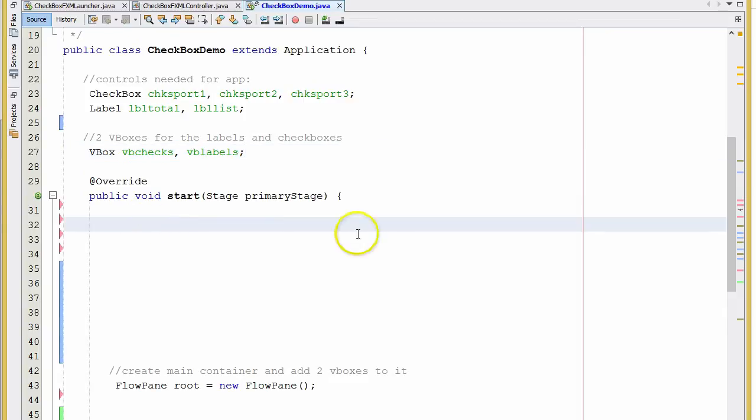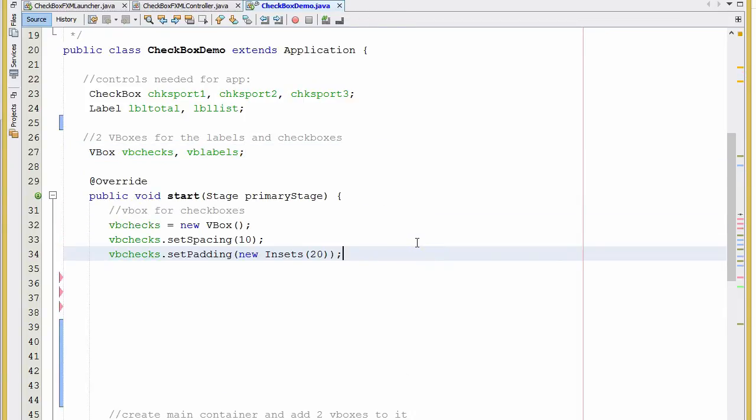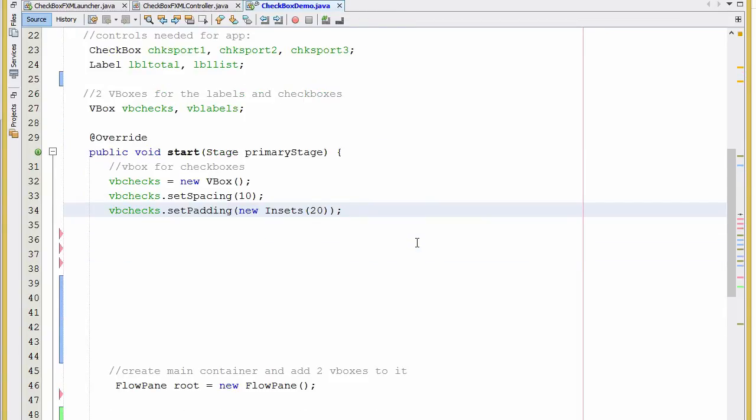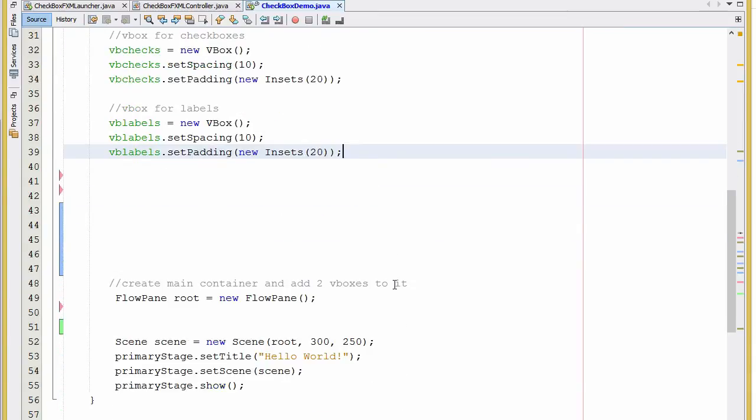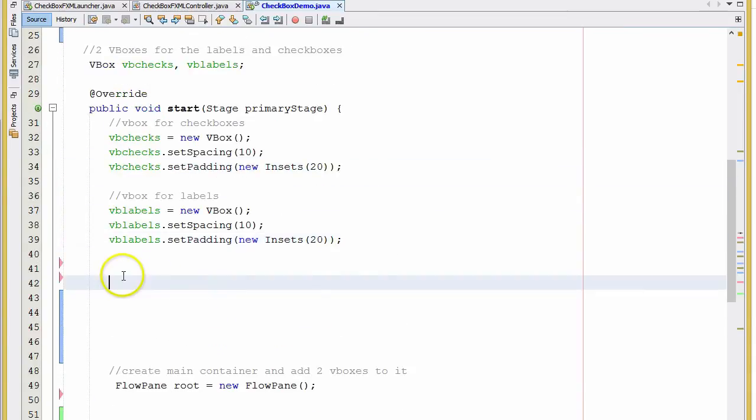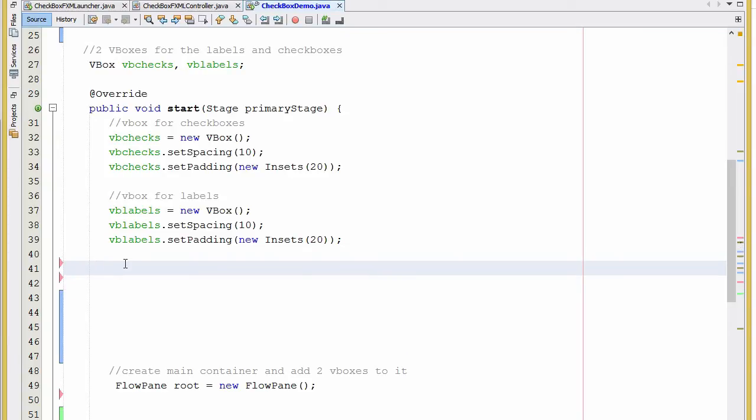From here, we're going to go on to the start method. And the first thing I do is I construct the two VBoxes. So the first thing is VBChecks, which is going to be my checkbox VBox. That's hard to say. And we're going to set the spacing to 10 and the padding to 20. And we'll do the same thing for the VBox needed for the labels. So I called this VBLabels, and exactly the same thing. I'm going to set the spacing to 10 and set the padding to 20. I have a tutorial on VBoxes too, if you're not familiar with them. You can check it out on my YouTube channel.